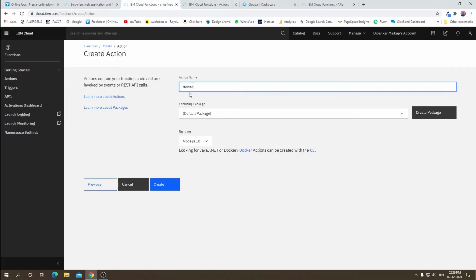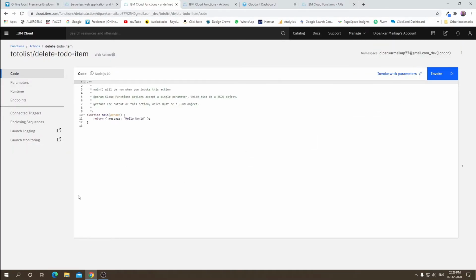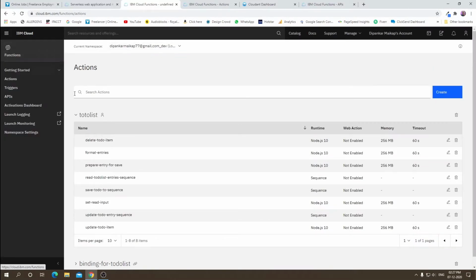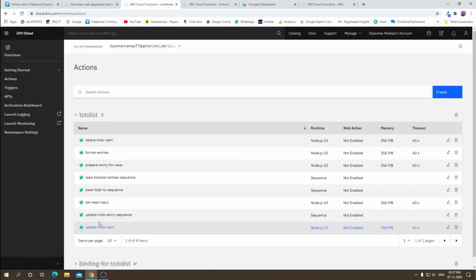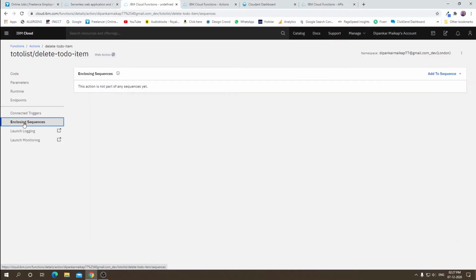Delete to do item. We are going to select this to do list and hit create. Now the last time I first changed all this and then told you why we need this, but let's try this. Okay, so we are not going to do anything else here. No, we are not going to change it now. Let's go to action, delete to do item. Sorry, we have to create on this enclosing sequences and then create.